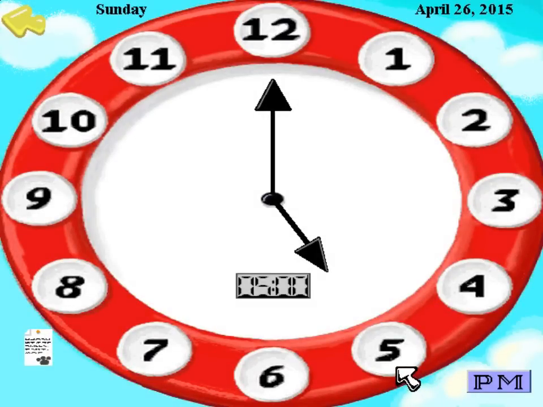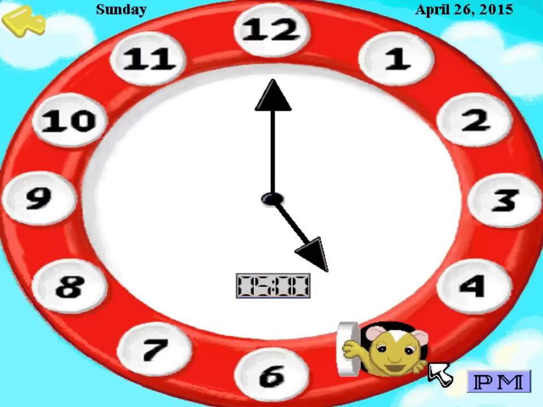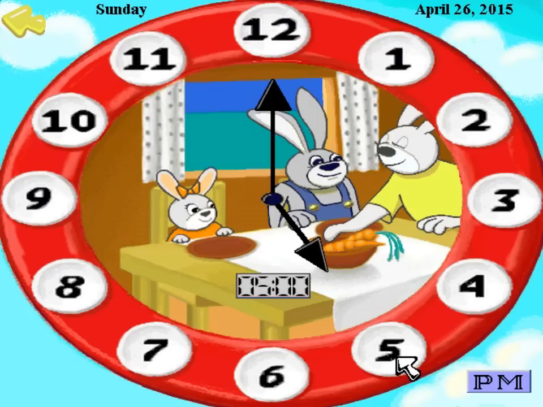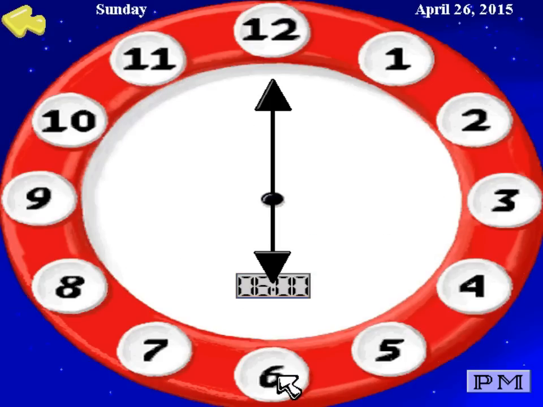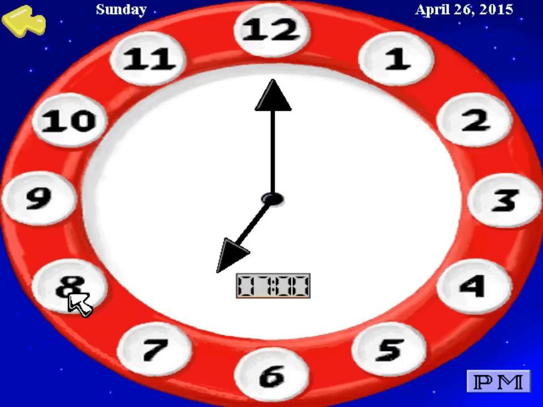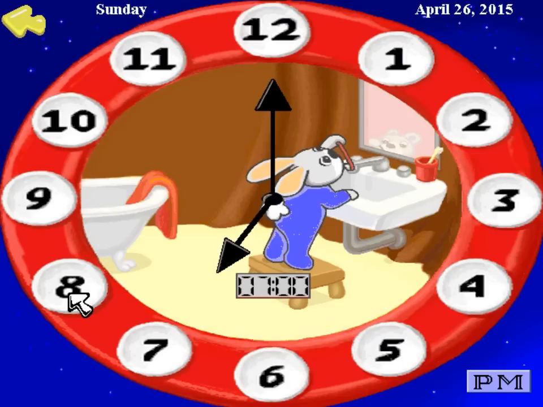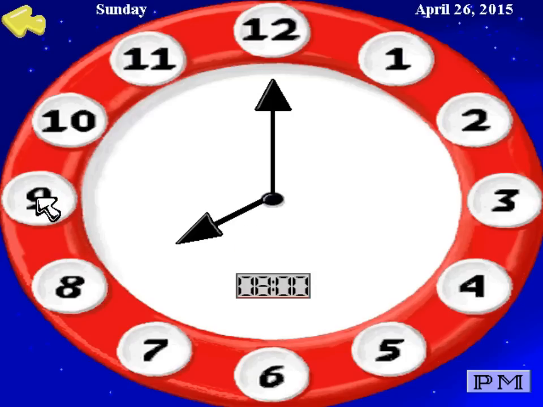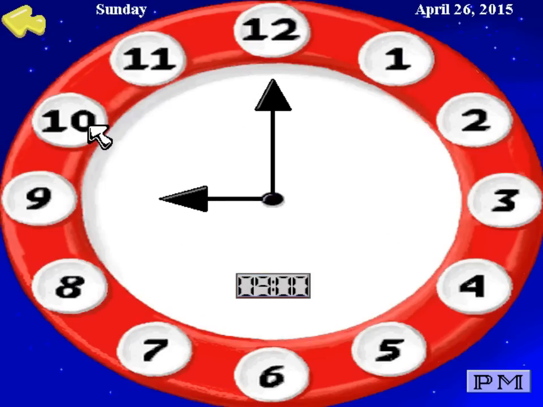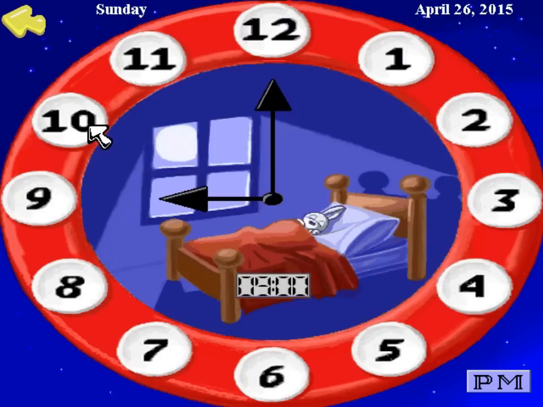Today is Sunday, April 26th. Hey man, you found me. 5 o'clock p.m. Dinner time with Mom and Dad. 6 o'clock p.m. I take a bath. 7 o'clock p.m. Time to brush my teeth. 8 o'clock p.m. Dad reads a bedtime story. 9 o'clock p.m. I'm fast asleep.